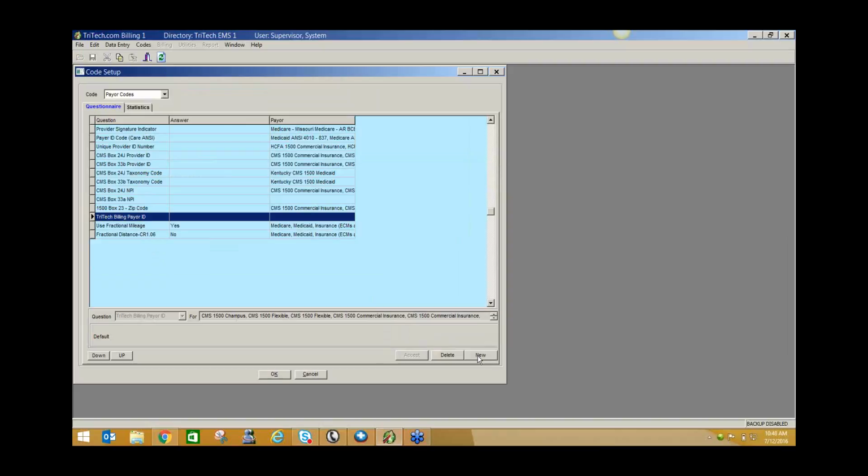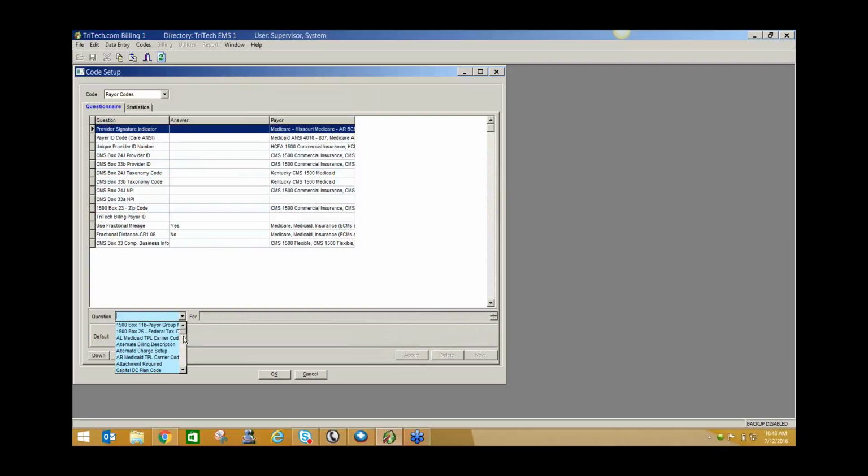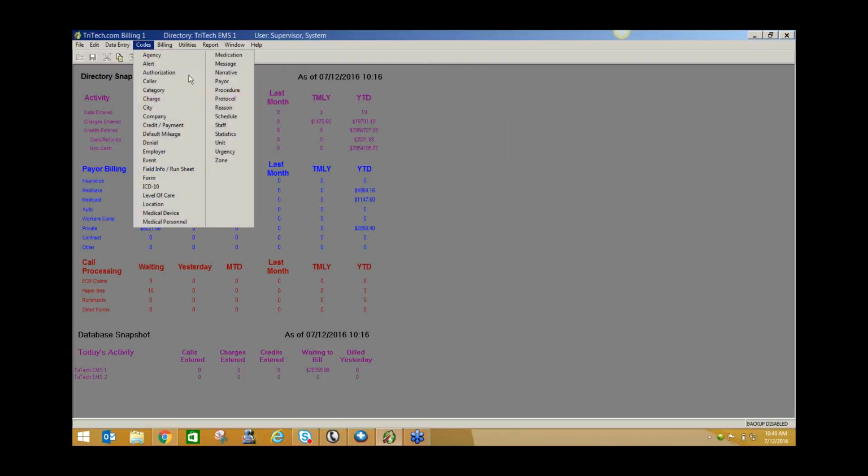To do that, I'm simply going to click on New. Notice I've chosen my payer code. And I have CMS Box 33 Company Business Information. I also have CMS Box 33 Company Site Information. Once I have those 2 questions turned on, I could then go to the payer in question.